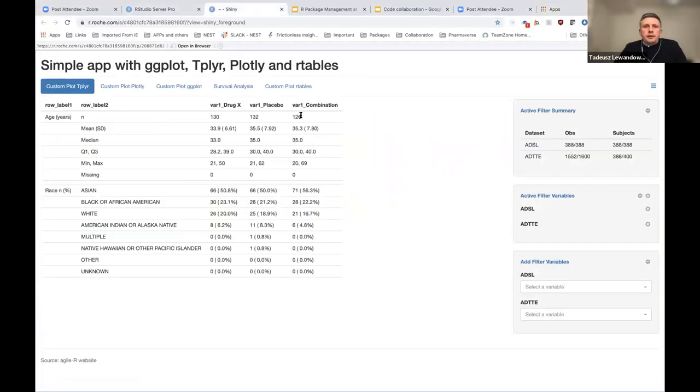I'm sharing the right screen. Can you see my screen? Yeah, assuming you want to show the tail app. Yes, of course. Yeah, this is an example.